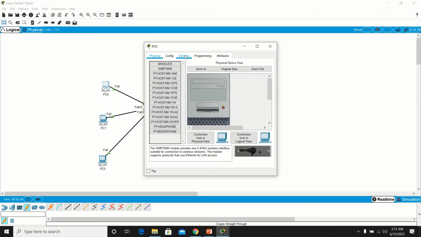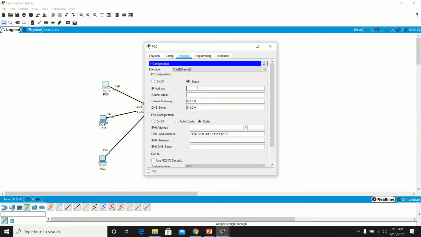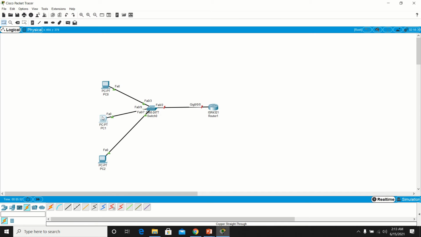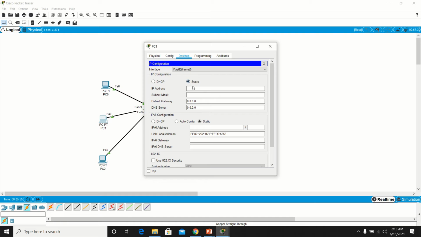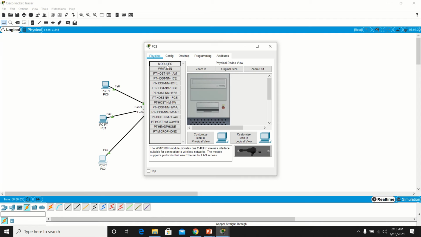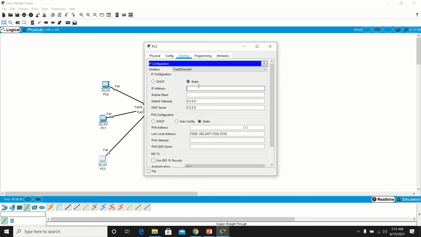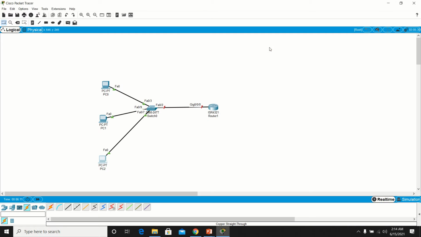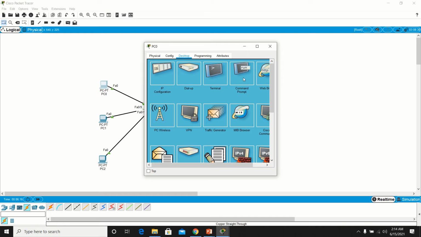So what I will do is assign an IP address. In order for these three computers to connect, it is very important to assign an IP address. So let's say I'll just have this random assignment. I've assigned 192.168.10.2 for PC0, and for the desktop, let's say, 192.168.10.4. And then for this one, say Desktop, IP Configuration, and then go here, 192.168.10.6, and then go there. And then I will ping. So I'll go to the command prompt.